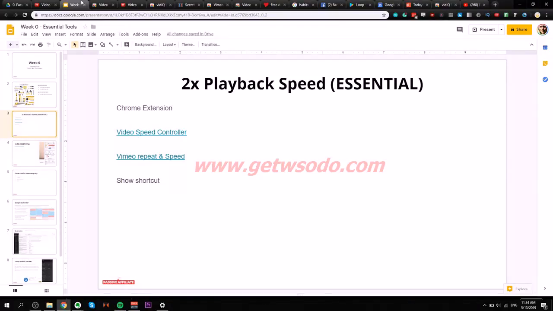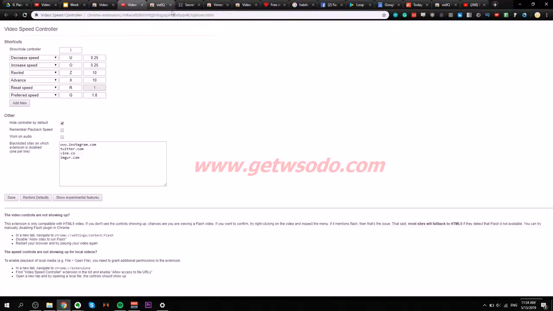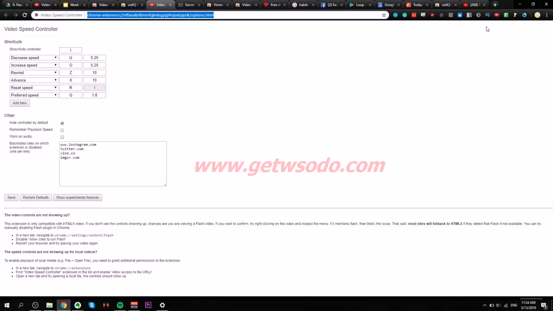The first one is Video Speed Controller. It looks like this right here. You can download it. It's very good. What I use it for is, as you can see, it comes up in the top right here, and you can click on that and click on settings. When you click on settings, you can assign a keyboard shortcut. The keyboard shortcut that I have is U to decrease the speed, and O to increase the speed. If I click on O, it's going to increase the speed by 0.25. So all I have to do is click the button 4 times, and I have 2x speed.